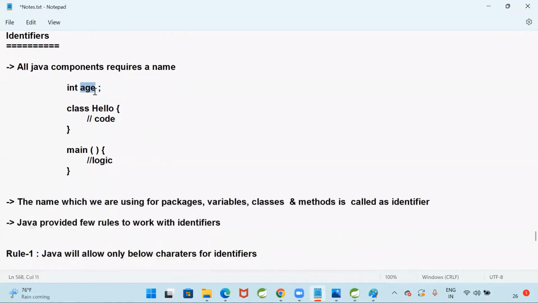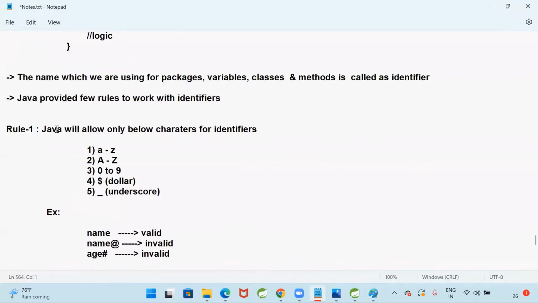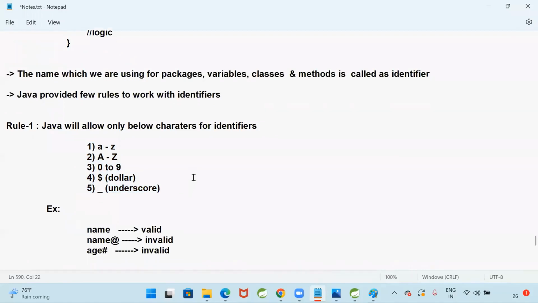The name that we are writing is called an identifier. The first rule: a Java identifier can have only these characters. Apart from these, any other character is not accepted.